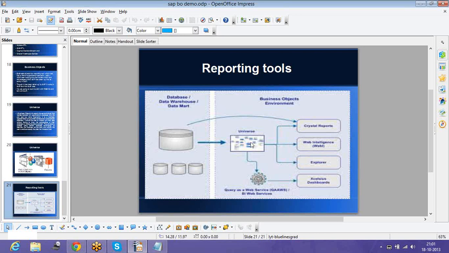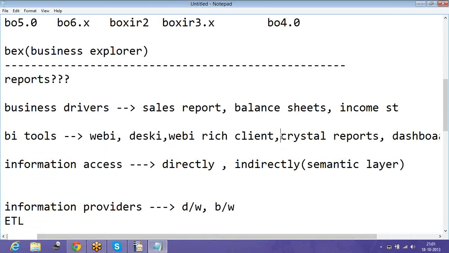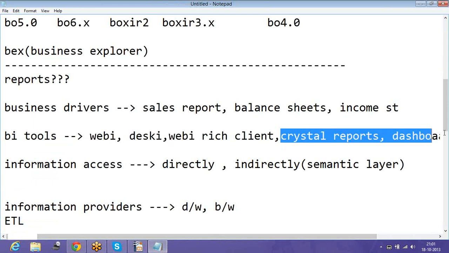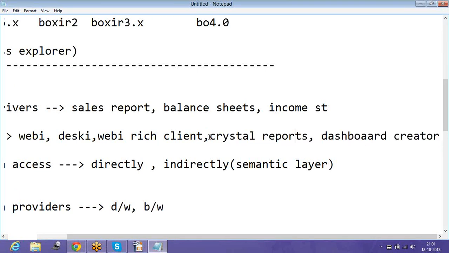This requires the universe for sure. Without the universe, I cannot generate these particular reports. Okay, so that is the thing. And coming to the other, Crystal Reports and the dashboards, these two are the reporting tools. First of all, let's go and discuss Crystal Reports.